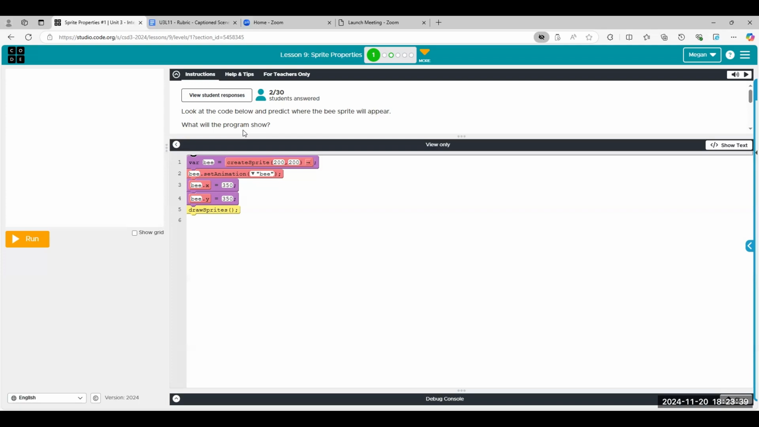So I want you to pause for just a second and take a look at this code. And what do you think is going to appear in this box? Is it going to be 1B? Are there going to be more than 1B? Where is it going to appear?